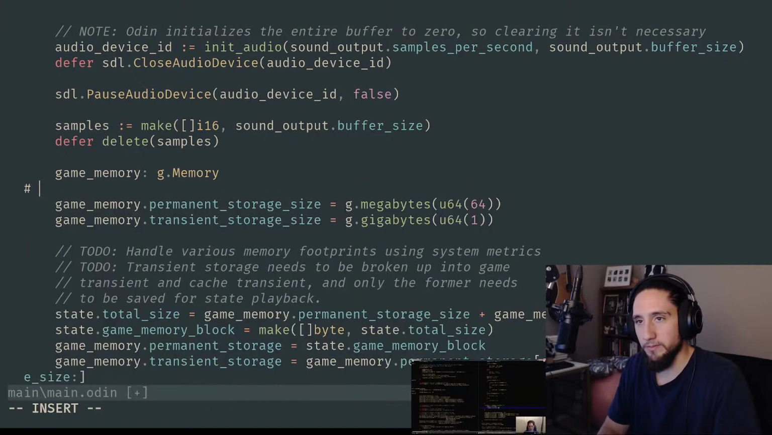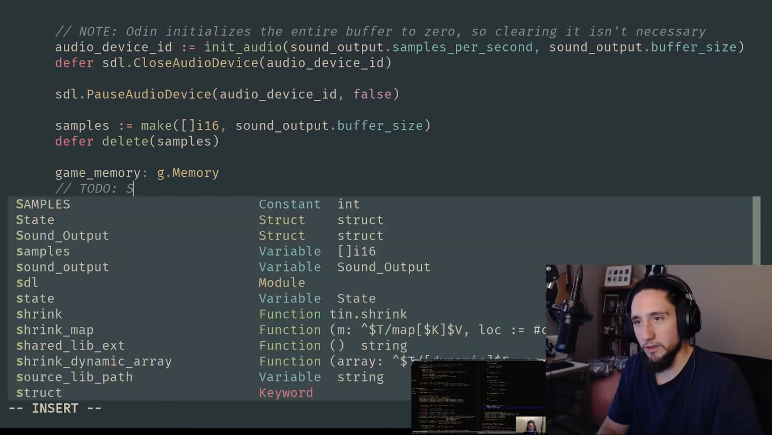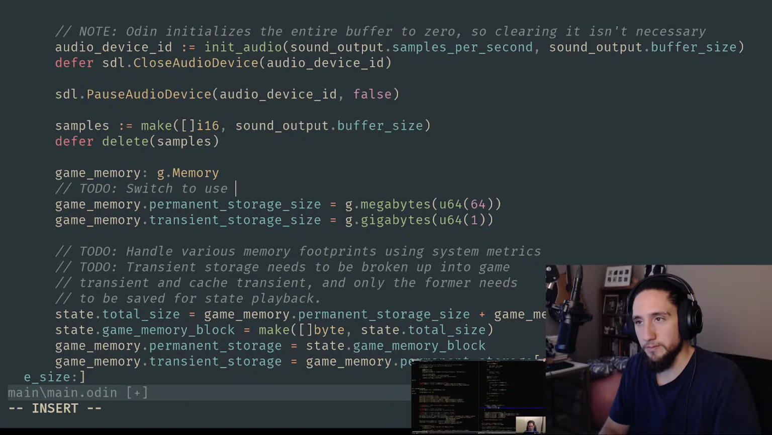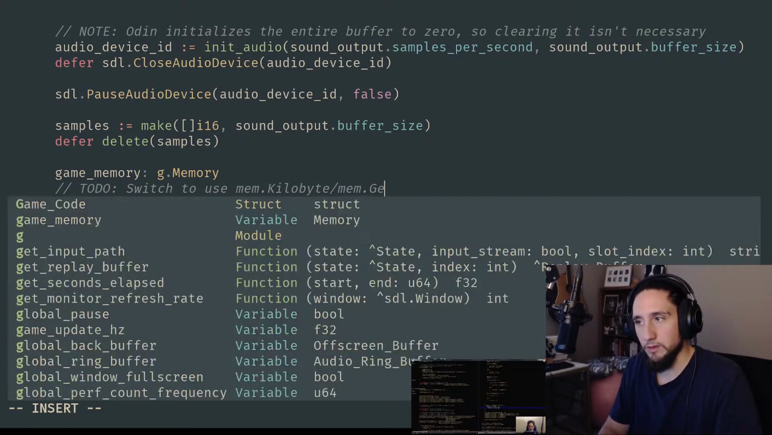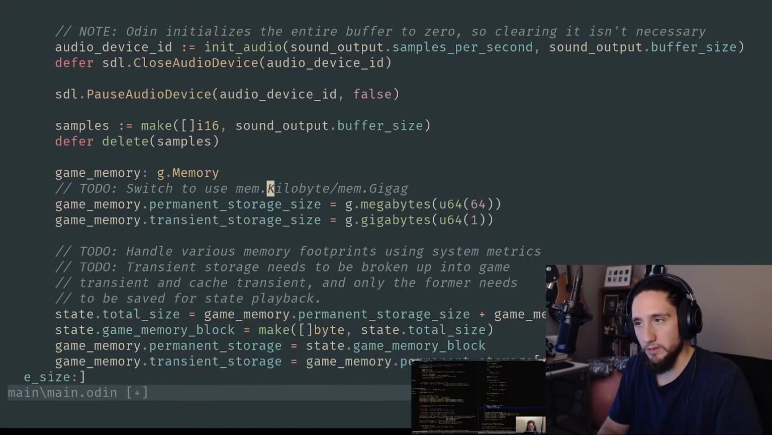I'm going to put a to-do in here using hashes now because I've been writing comments in Python all day. And I'm going to put this and say switch to use mem.kilobyte, mem.gigabyte. I guess it should be megabyte and gigabyte, etc. Right?